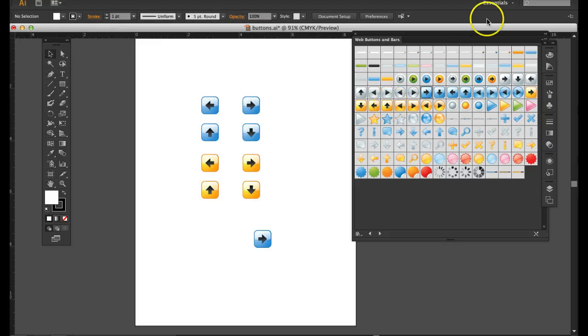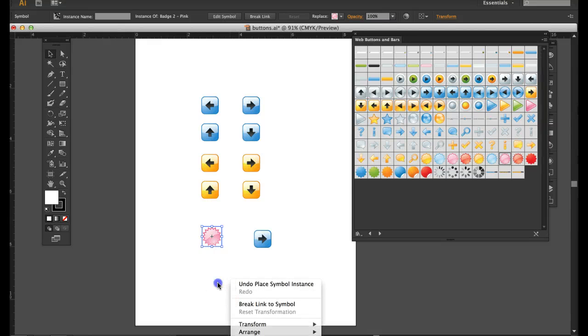And I found under the symbols another library called Web Buttons and Bars. What I did was I dragged out, let's drag out kind of a cute one here, the little buttons and dropped them on my page, like that. I dragged out some blue ones and some yellow ones. I'm going to make the blue ones my up version and the yellow ones my down version.